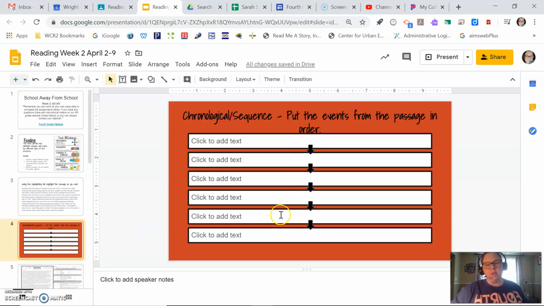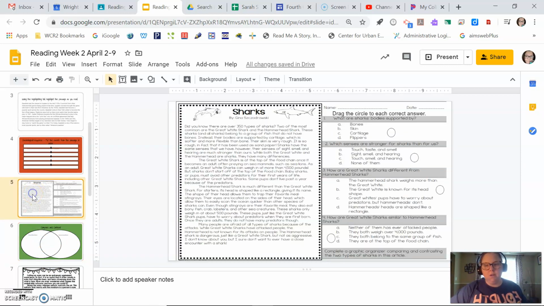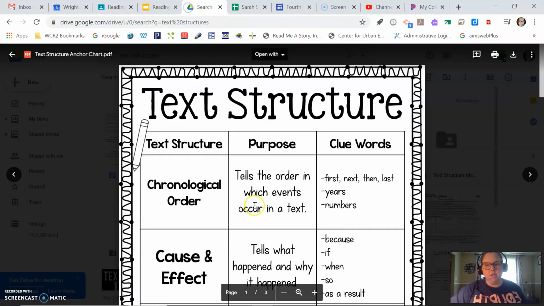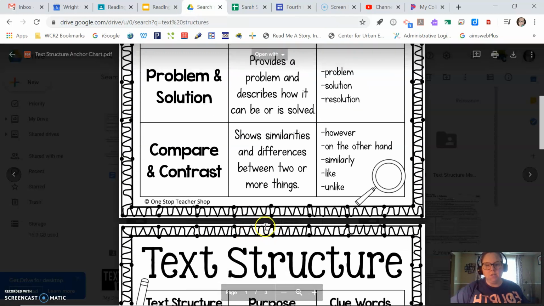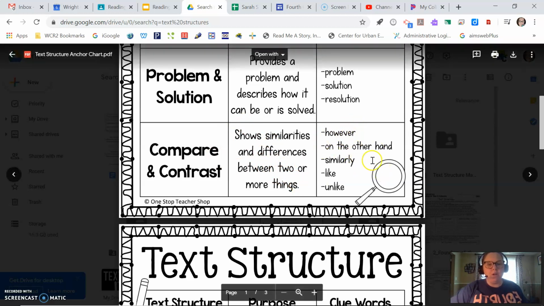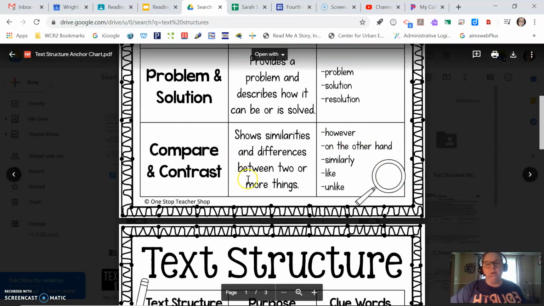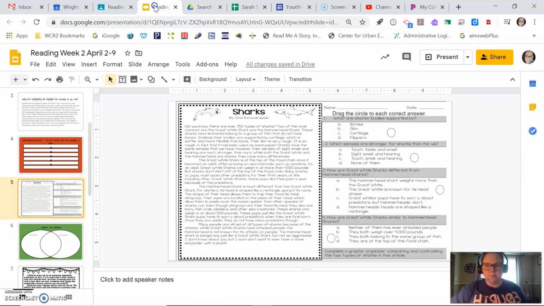In life, you're not always going to have this perfect little organizer. You're going to be asked to do your own organizer, but this is really nice for you. When you have the compare and contrast one, you're going to be looking for the signal words. Compare and contrast is where we're showing similarities and differences between two things or more. Words like however, on the other hand, similarly, like, and unlike are all signal words for compare and contrast.